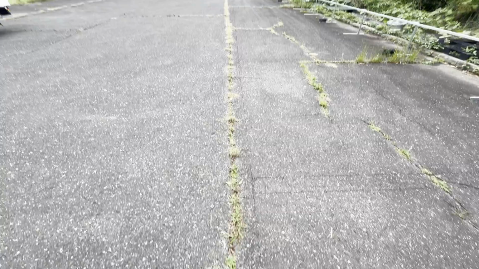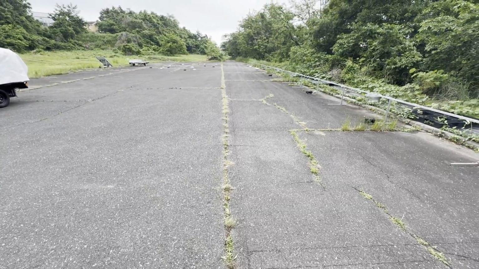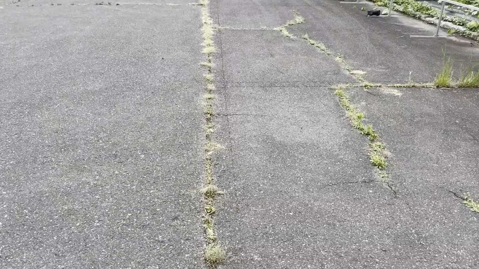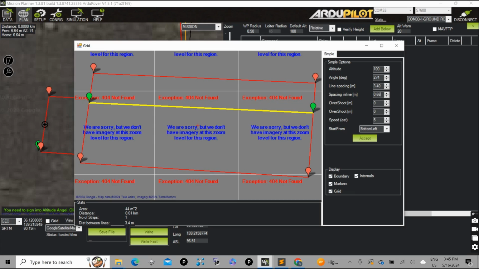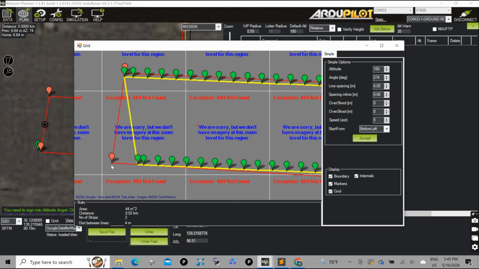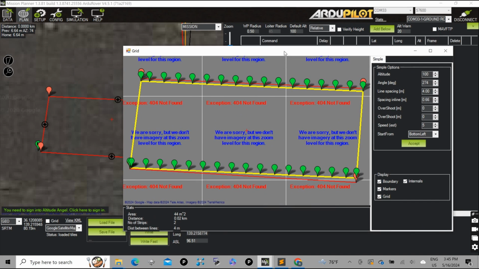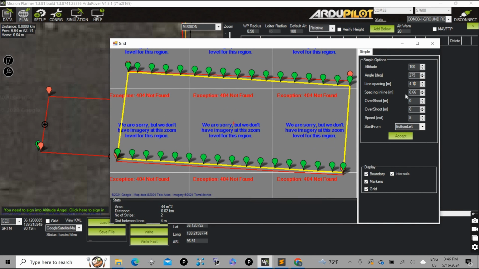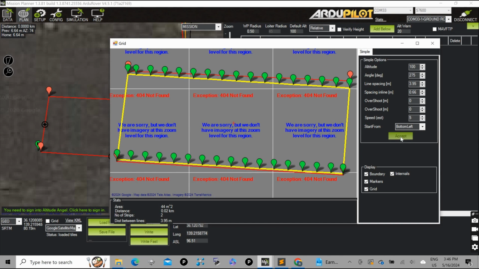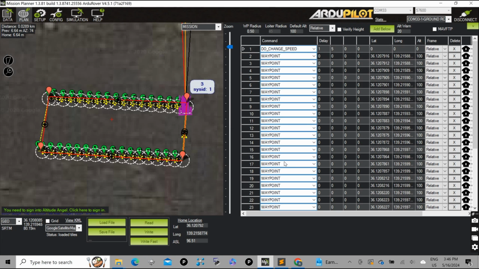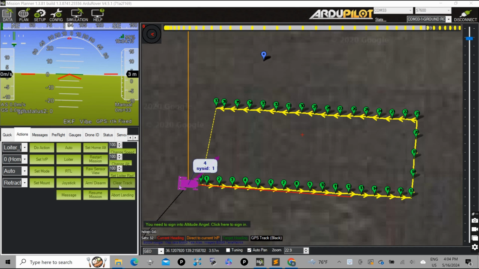On my test field, there are some cracked lines on the asphalt, so I will try to test this line. Then I set the spacing in line at 0.6 m, similar to the visible frame height from the camera. Then try adjusting the polygon and parameters as you need. Then click accept to generate the waypoints. Now the robot is ready to run.